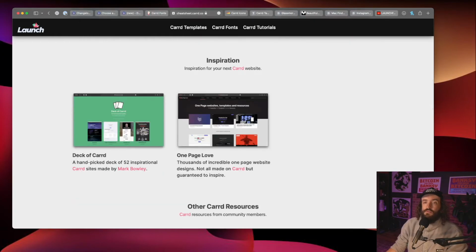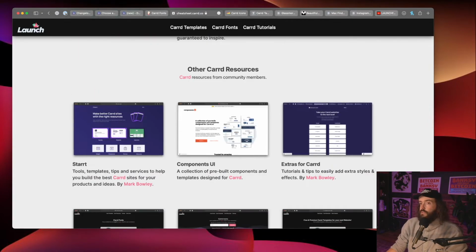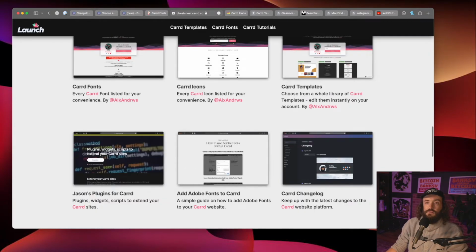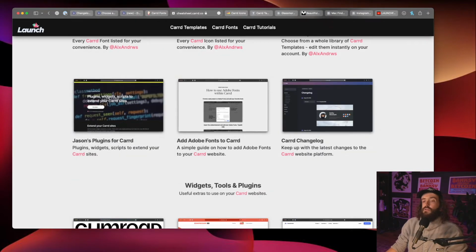A couple of sites for inspiration. Deck of Cards, which I actually have a couple of my own sites featured on there. Other card resources. Some of these are free, some of these are paid, but they're all really, really useful. Put some of my own sites there as well. There's one, this one's pretty cool.